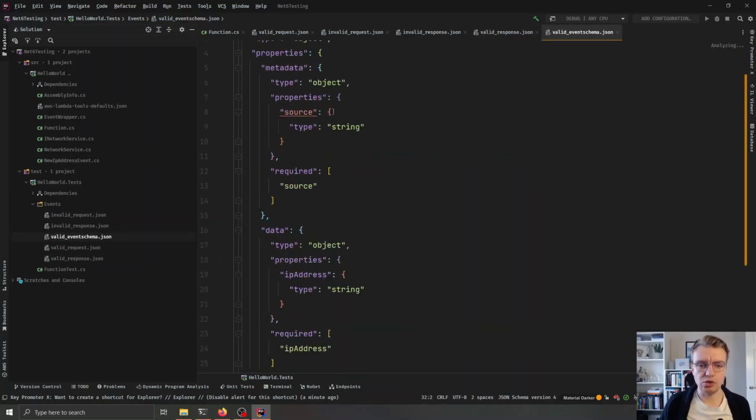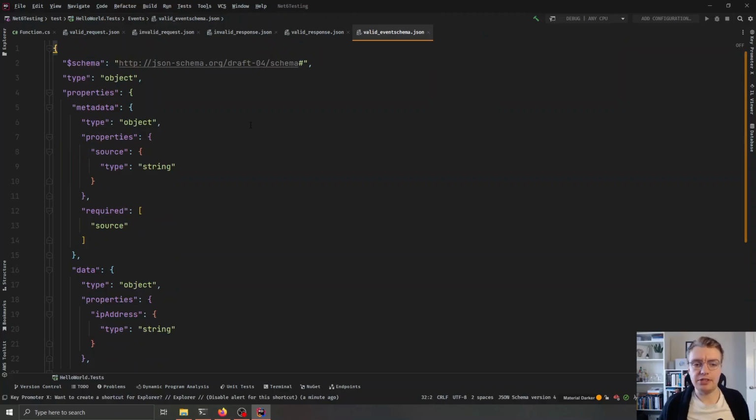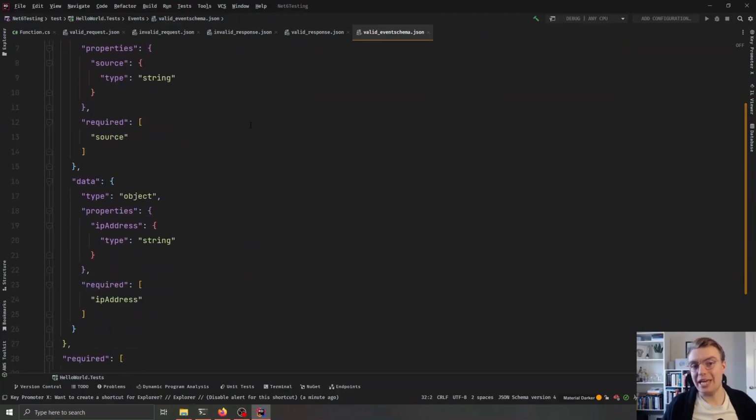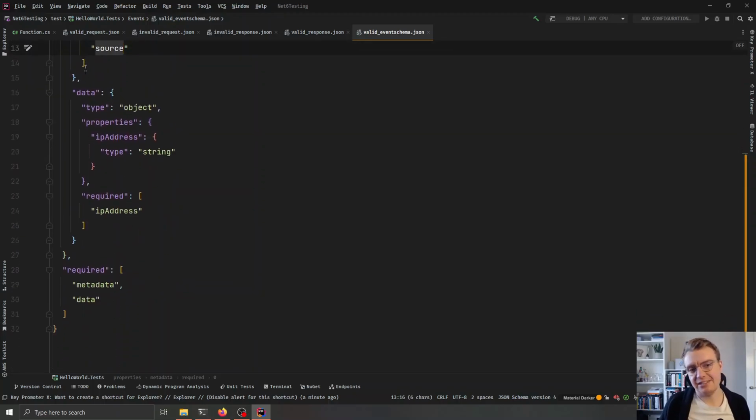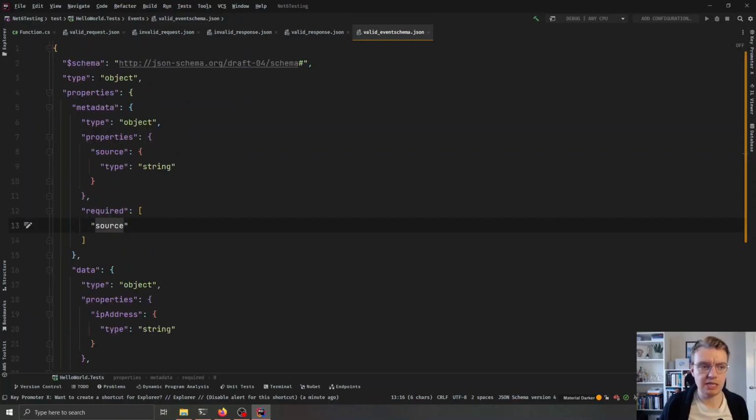One final thing I will touch on in here is I've also defined the schema using the JSON schema format of the event that we expect to be published to EventBridge. So in this instance, our event that gets published should include a metadata field, which has a string field called source, and it should have a data property, which has a string property called IP address. That's what we're expecting in our schema.